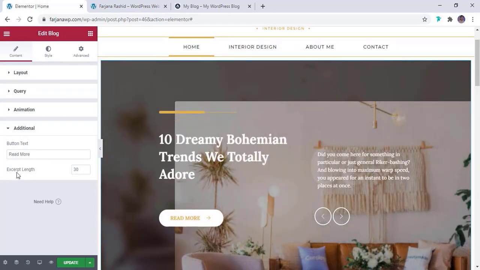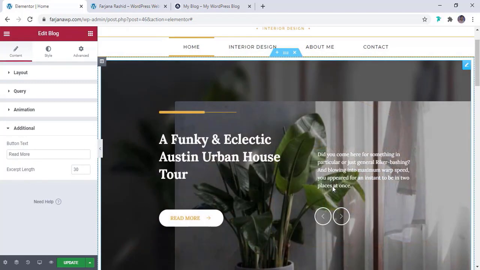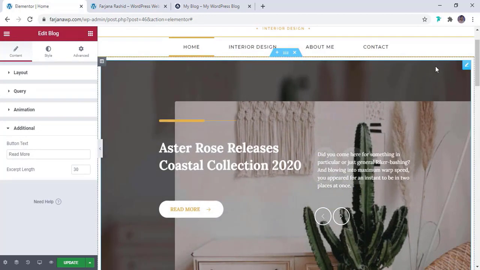And also here is excerpt length. So in the right side here is showing excerpt from post. So we can also customize the word length of this text. And finally here is some spacing, you can see here.